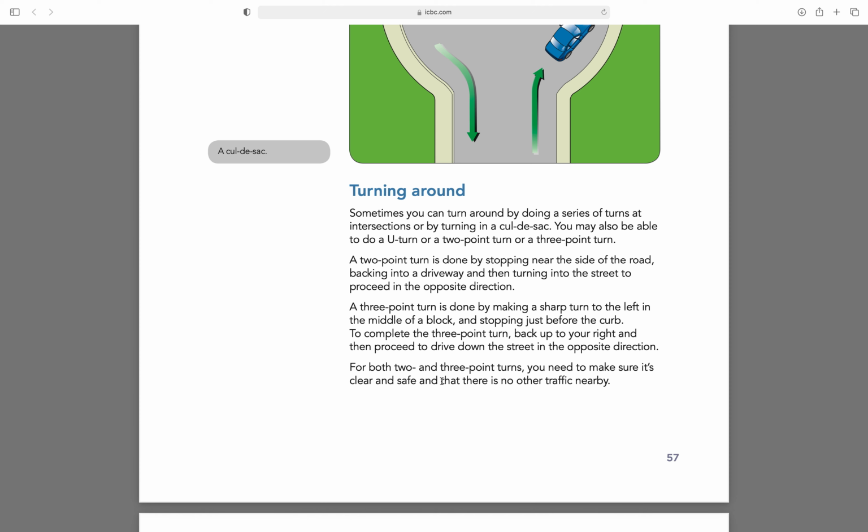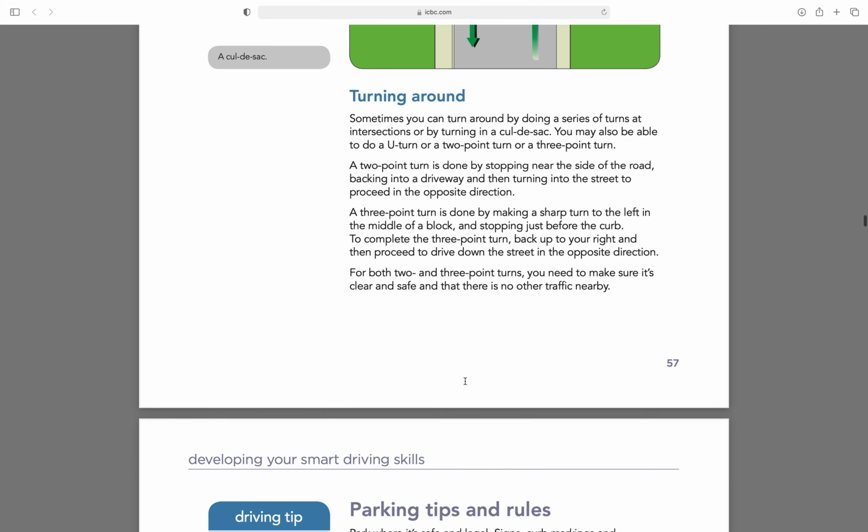Essentially, they are just different turns that you can do that have special names, which people would just do automatically to turn around. For both 2 and 3-point turns, you have to make sure that it's clear and safe and that there's no other traffic nearby.